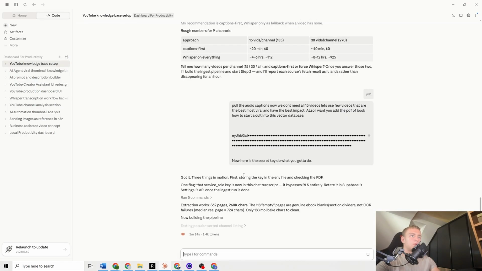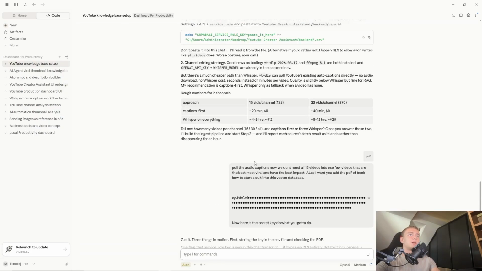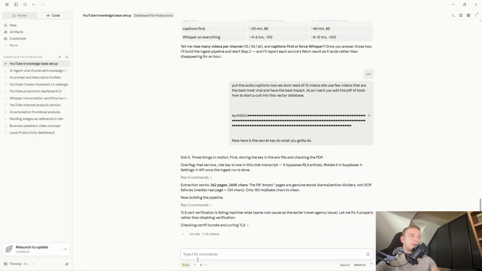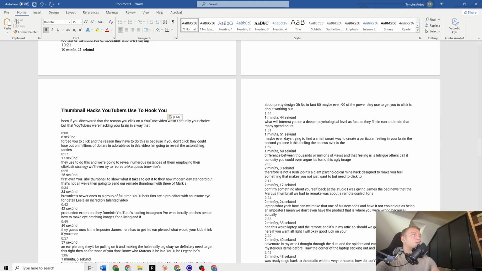And yeah, let's see what Claude Code did, if there are any updates. The empty pages are genuine. Ebook blank sections not OCR failure. Okay, it didn't do much. So yeah, again, I will come back to it once it's done. Though beforehand, let's also send over our file from Word. Though I gotta save it up first. So first, let's save it up.